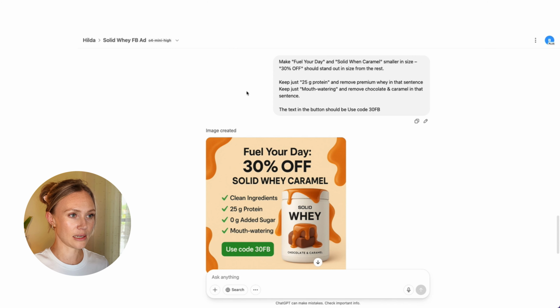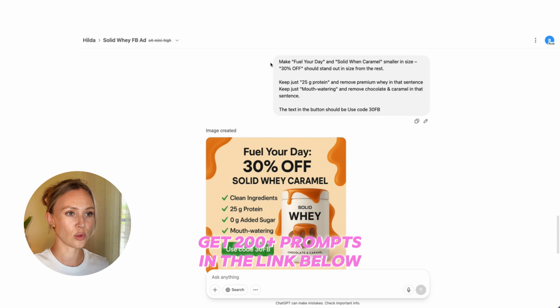So to revise this ad a little bit, I asked ChatGPT to make Fuel Your Day and solid whey caramel smaller in size. I also asked to make 30% off stand out in size from the rest of the text. Keep just 25 grams protein and remove premium whey in that sentence, and keep just mouth watering, and remove chocolate and caramel in that sentence. The text in the button should be use code 30FB.